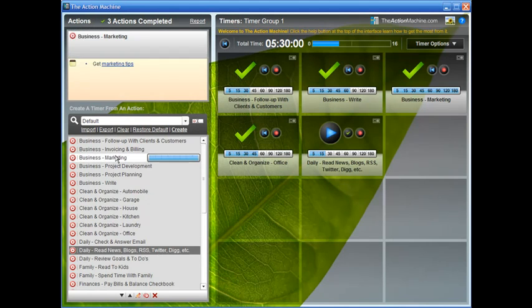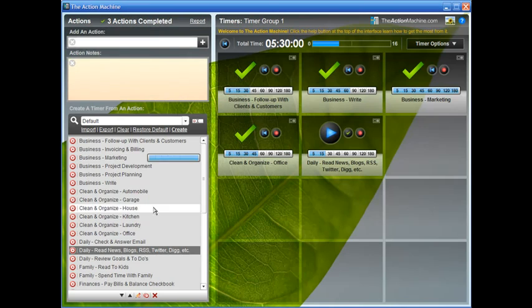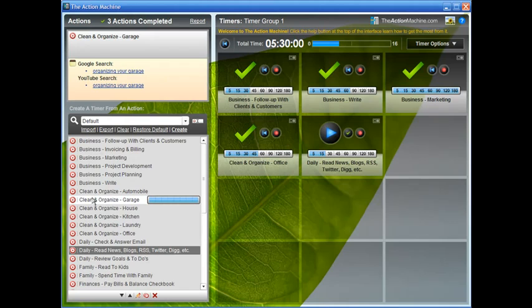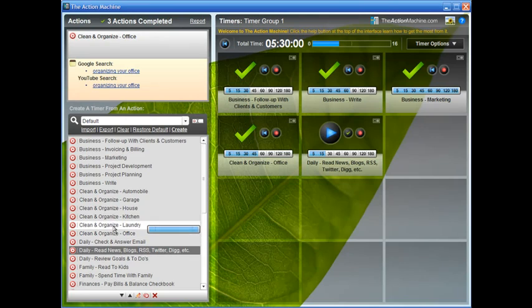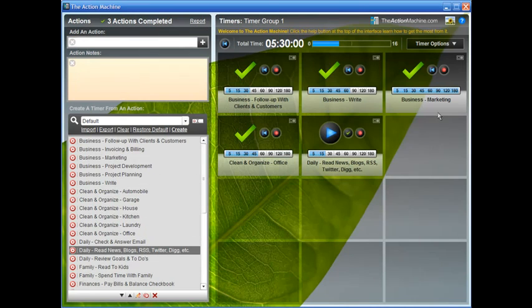Let me show you a couple other things real quickly. You can also import action lists. So if somebody else creates an action list, you can import theirs. I give instructions on how to create these. Or you can export the current action list and send it to somebody. And another thing you can do is customize the look of the Action Machine by clicking this button right here.